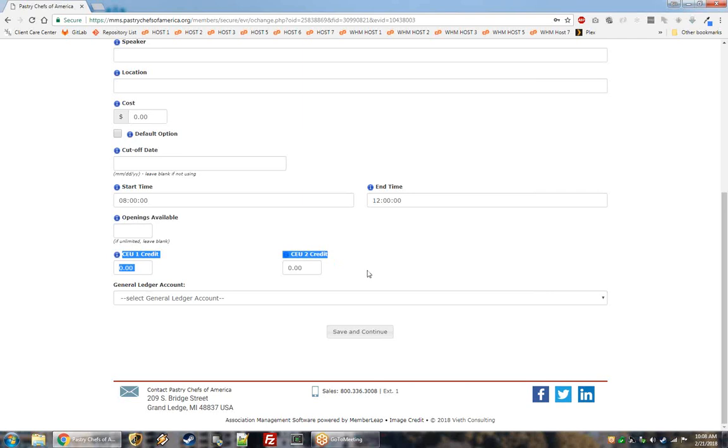Now, the way that this works is if you don't set up any CEU options on the children field, they just inherit whatever value the parent has. But if you set them up to be something different here, then people will be awarded whatever you set up here if they sign up for that particular option or are marked as attended for that particular option.